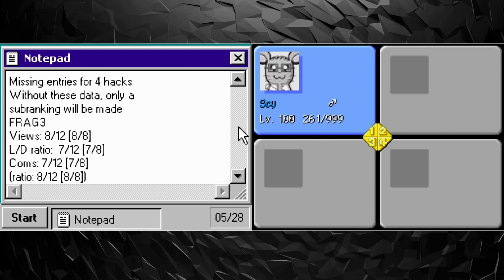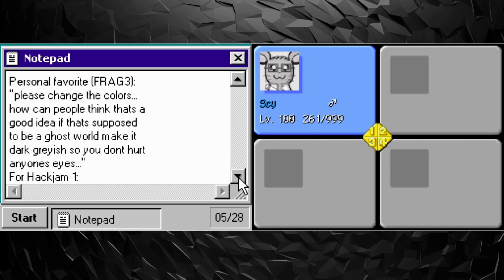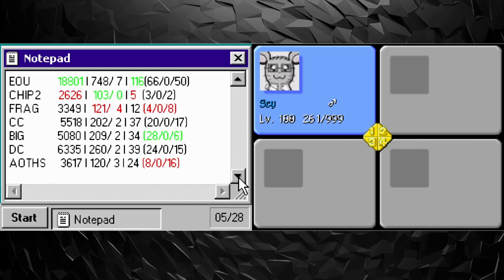Mr. Increase for 4 hex without these data, only a sub-ranking will be made. Fragments 3, views eternal, like-dislike ratio 7 to 10, comments, okay. Personal favorite, Fragments 3, please change the colors. How can people think that's a good idea if that's supposed to be a ghost world? Make it dark grayish so you don't hurt anyone's eyes.